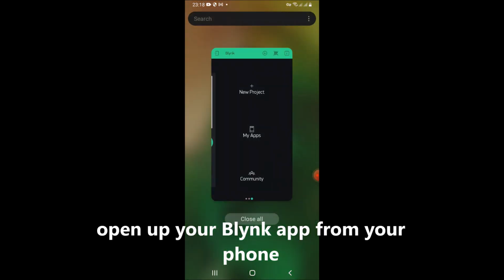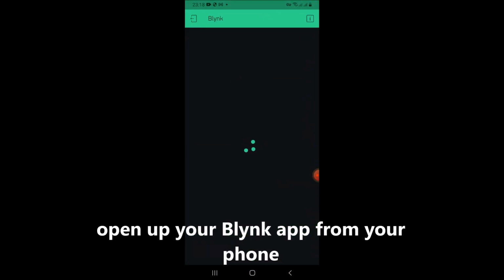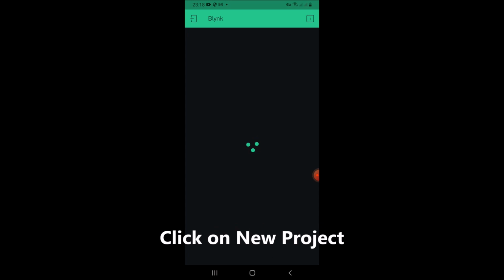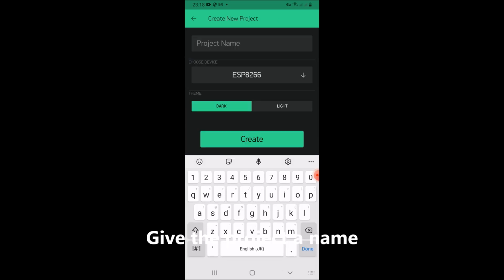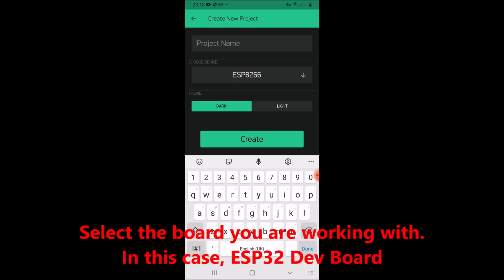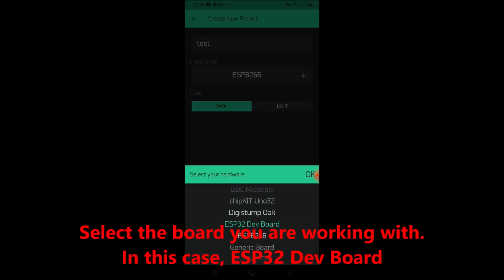Now we move to Blynk to set up the app to control the AC light bulb remotely via IoT. Open up your Blynk app from your phone. Click on New Project. Give the project a name. Select the board you are working with, in this case, ESP32 dev board.